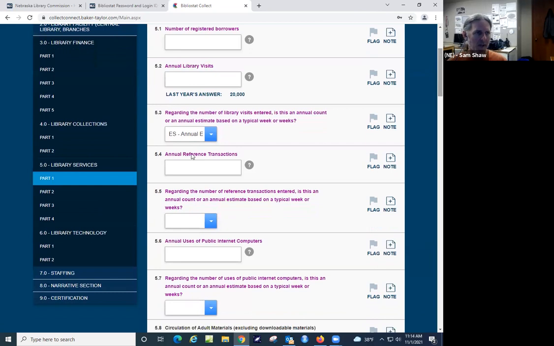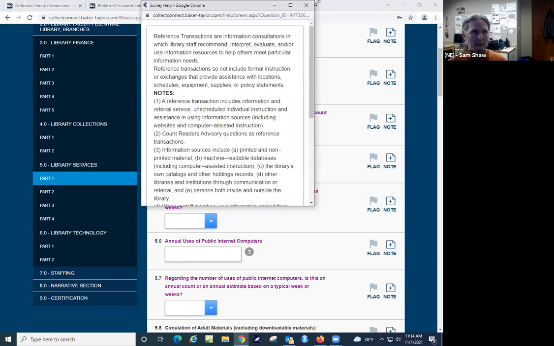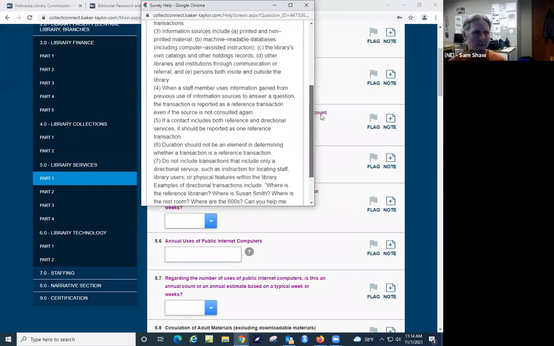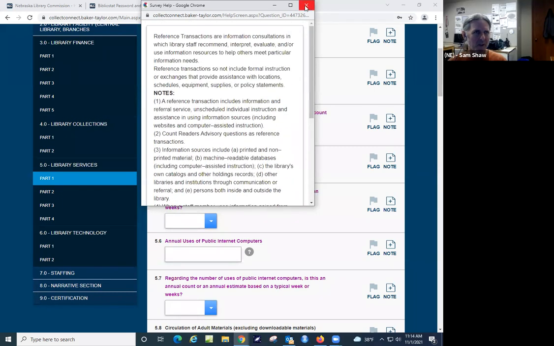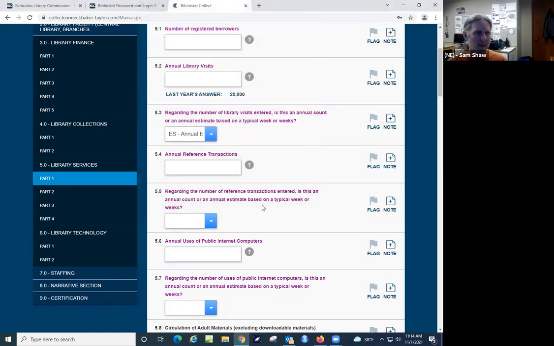And then reference transactions, we get some questions about reference transactions, what is and what isn't. I know that's kind of a tricky thing to answer sometimes. And I imagine, yep, if you click on this question mark, you get this great big, huge, long definition here about what to count, what not to count. I usually tell people kind of a common thing. I'm sure Tammy probably gets this question too, about what counts as a reference transaction.